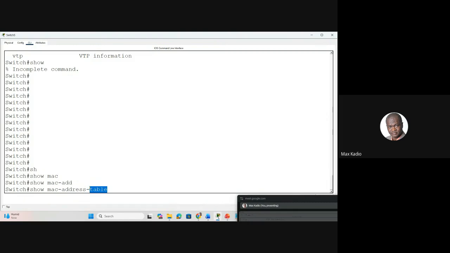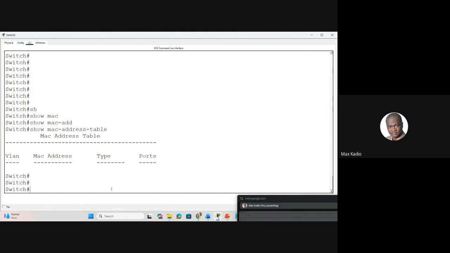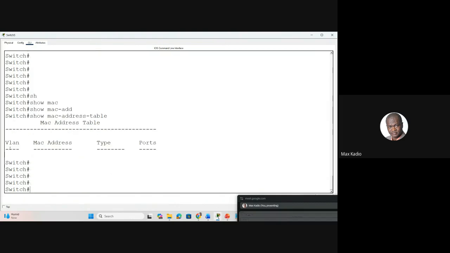Inside the switch, we have a table. It's called the MAC address table. If I press enter, this is the table. I have a VLAN, we'll do that in CCNA2, MAC addresses, for now I have nothing, type, and port.